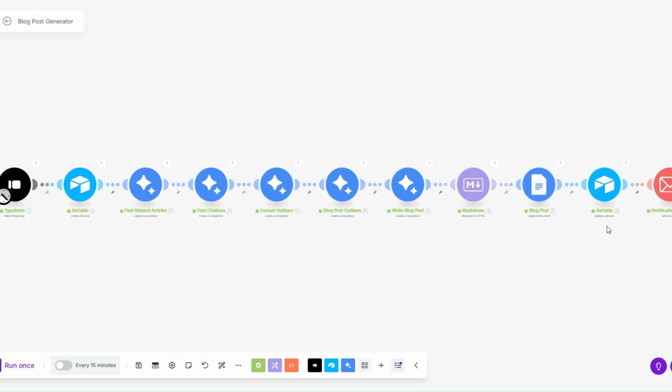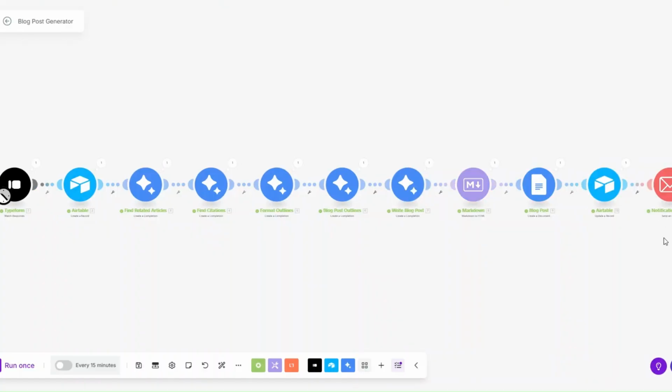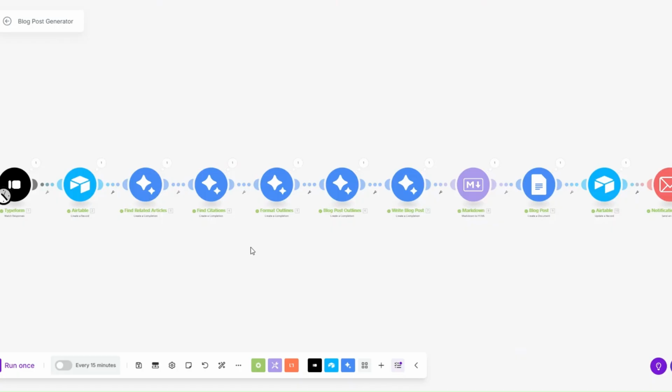We're also adding the link of the blog post over Airtable over here, then notifying ourselves via email of the new blog post that has been generated using this module. And this is the email that we're sending to ourselves after the blog post has been generated with the link of the blog post, using the simple automation that we created on Make right here.